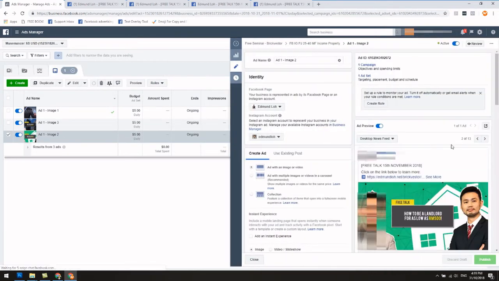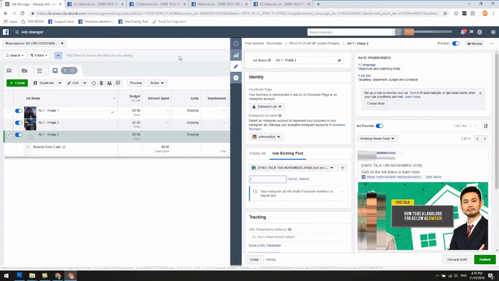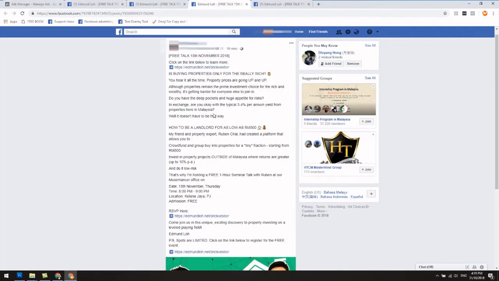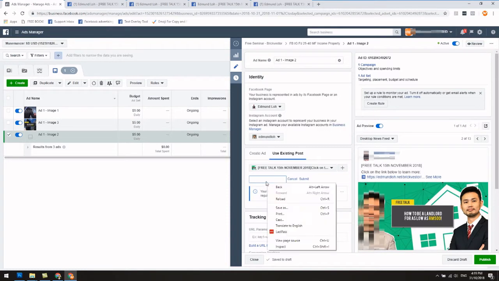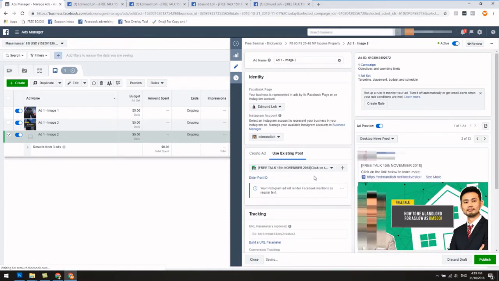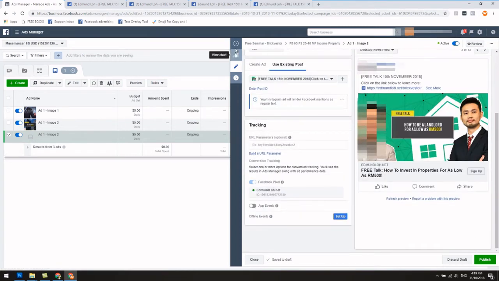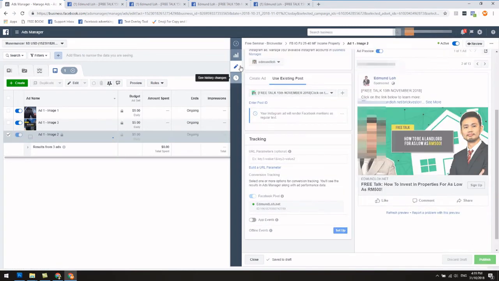Let's do the same thing. Click on use existing post, enter post ID, and then let's look for this post here. All right, that's the correct one. Let's copy this code over here after post, paste it here, submit, and we're done with this one. Okay, let's just click publish for this.